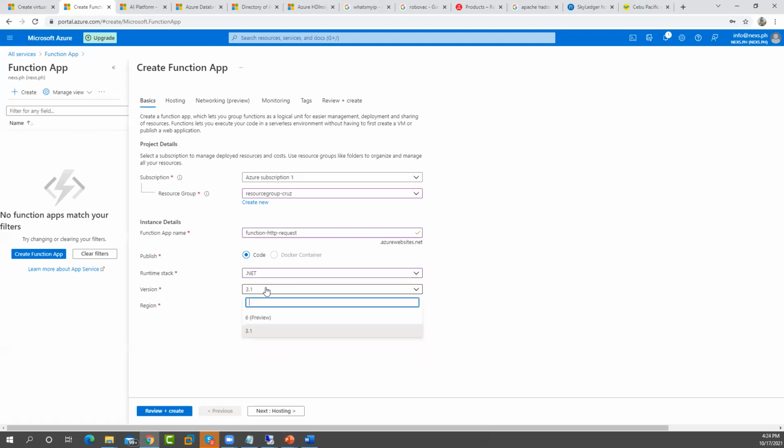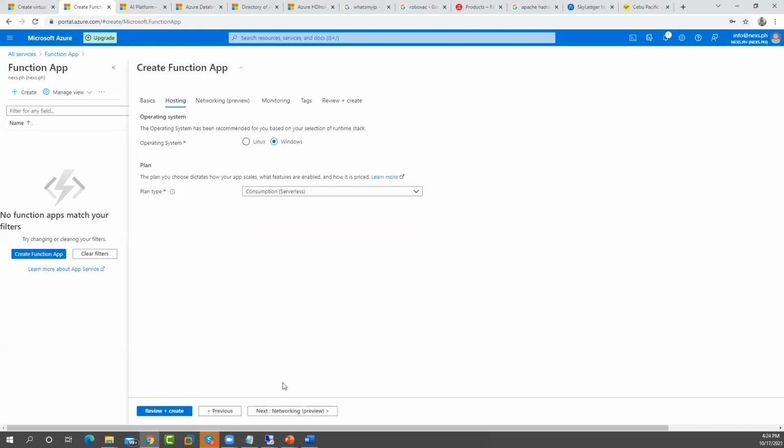So, .NET version 3.1 and then region that this function will host is in Central US. Okay, since this one is in .NET, by default, sinelect niya Windows. And then the plan type is a serverless. We're doing a serverless application, function as a code. Okay, review and create. Ganun lang.